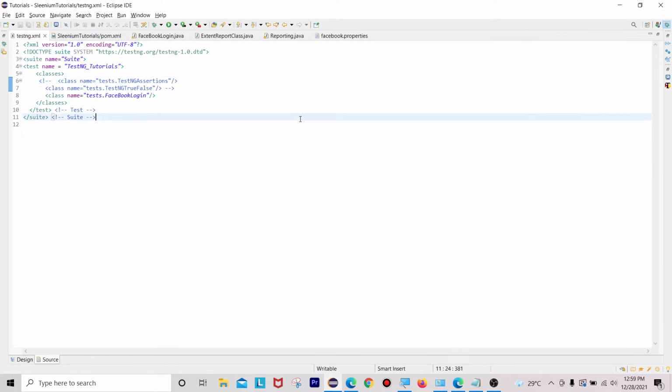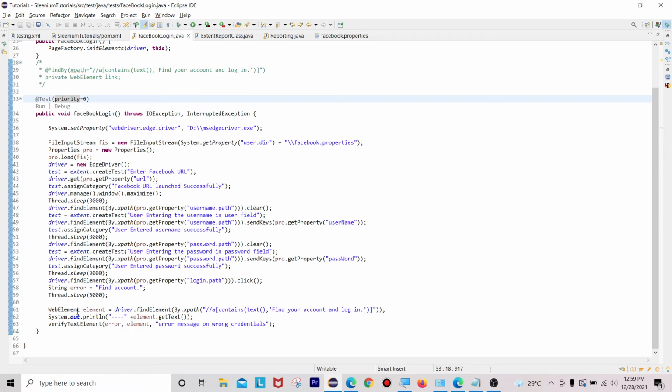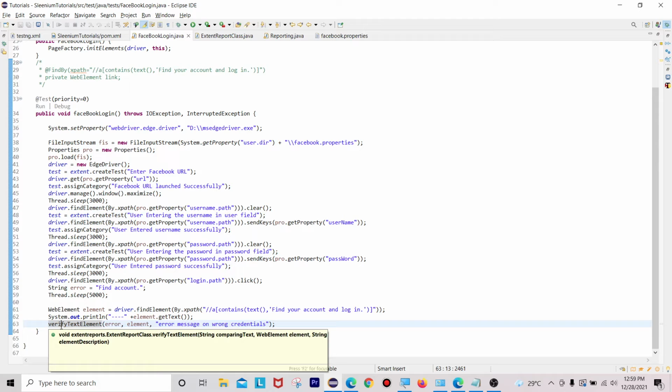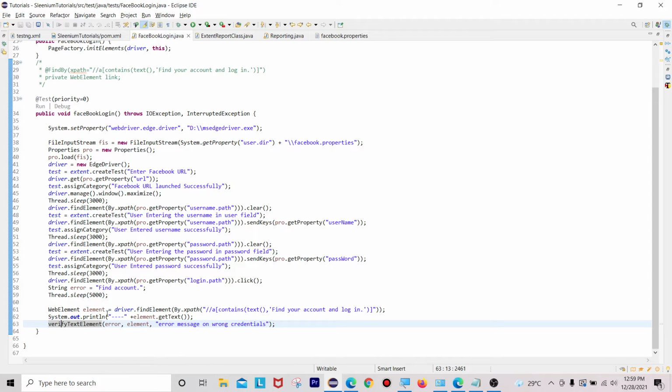You can go to your Eclipse and go to your main class. See here, I am taking one string, error, which is my expected text. This is our actual text. Now this verify text element got executed, and this test case will definitely fail.